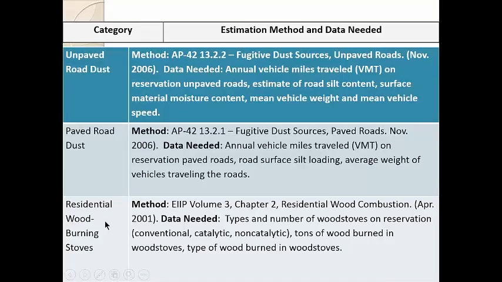Everybody, well, everybody that I've ever dealt with has had residential wood-burning stoves. So, you know, do you use a pellet stove? Do you have a catalytic kind that burns at a higher temperature so the emissions are less? This information you need to know if you're going to do the calculation following this particular section of AP42.